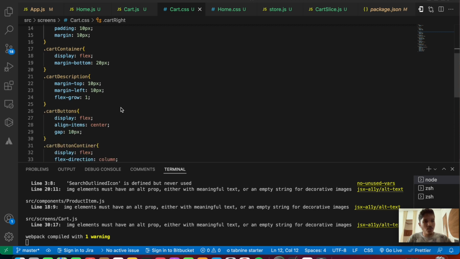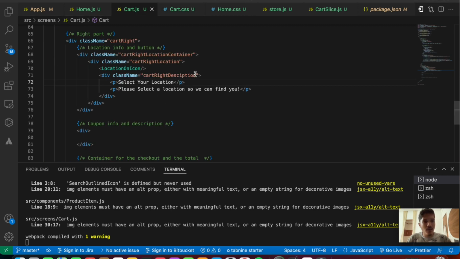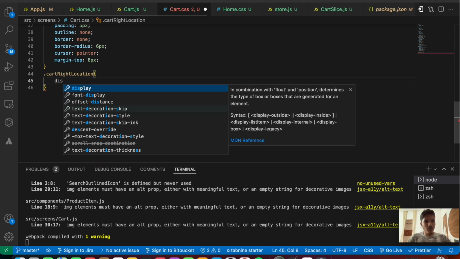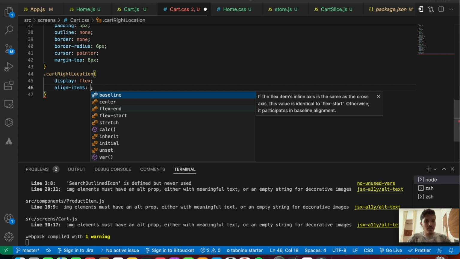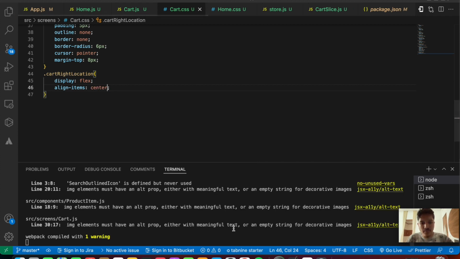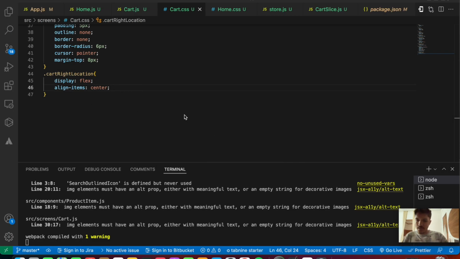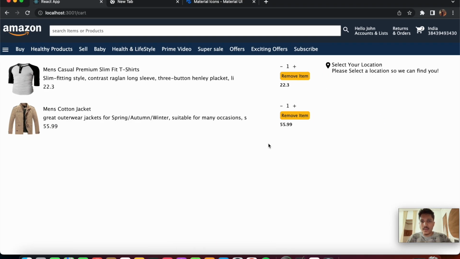Okay, so firstly let's target our cartRightLocation, and let's give it a display of flex because it has two children, that is the icon and these two descriptions. Okay, so let's go to our cart.css, paste this one, and we're going to say display of flex and align items of center. Okay, save the file. Okay, so let's remove align items of center because we wanted to start from the top part itself. So in that case let's remove this, save the file. All right, so now it's looking better.